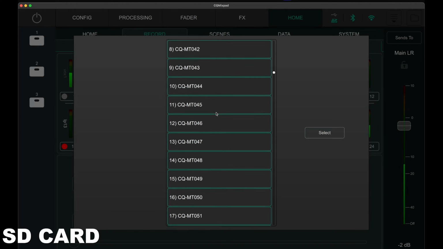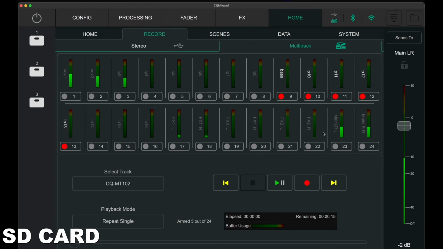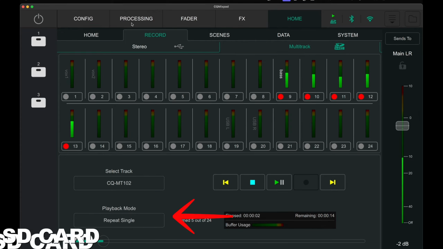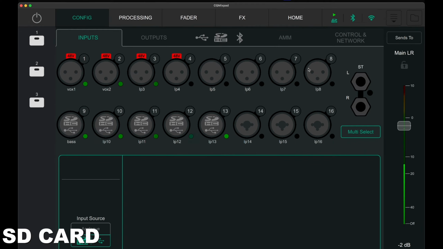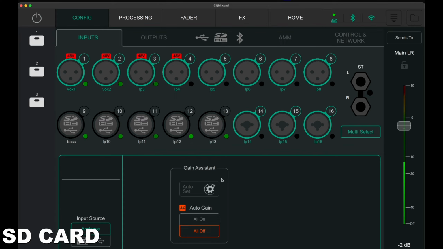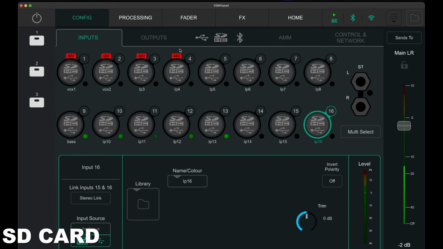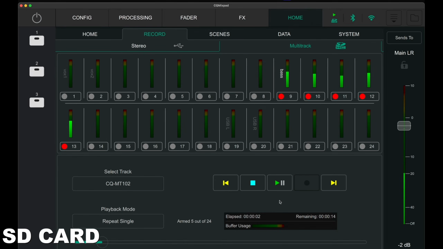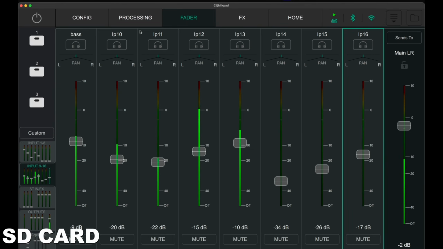To playback from the SD card, select the track and press play. The selected track can be looped under the playback mode here. Then go to config and convert all tracks from analog to SD/USB inputs. Now you should be able to hear and mix the multitrack recordings from the fader page.